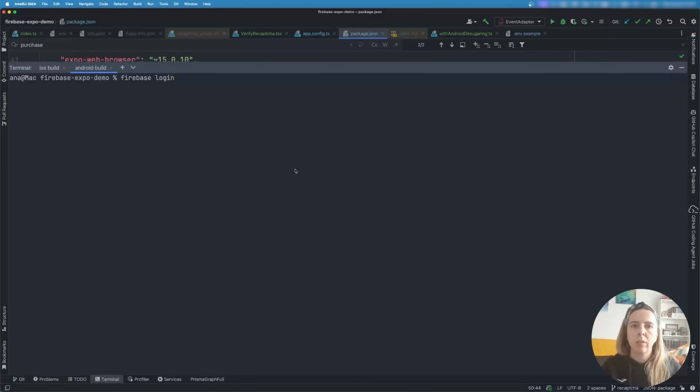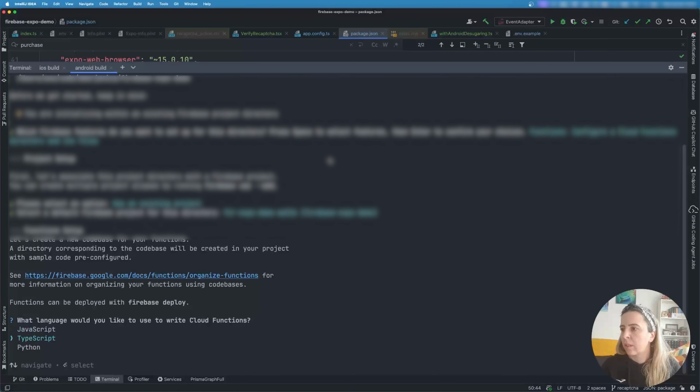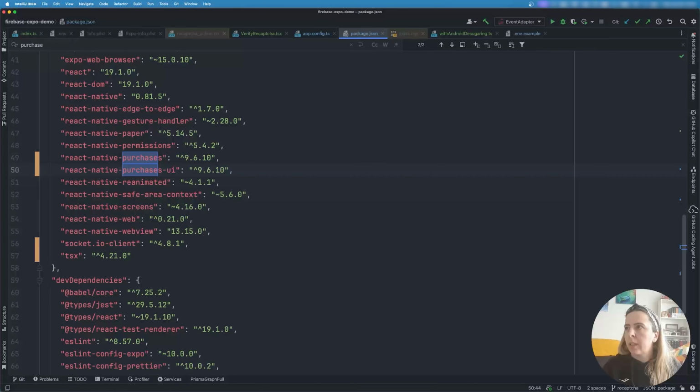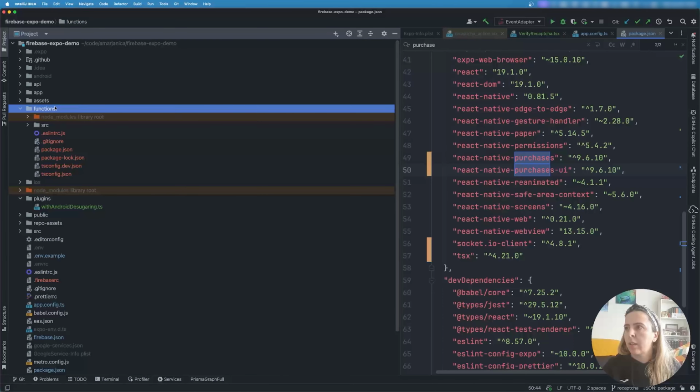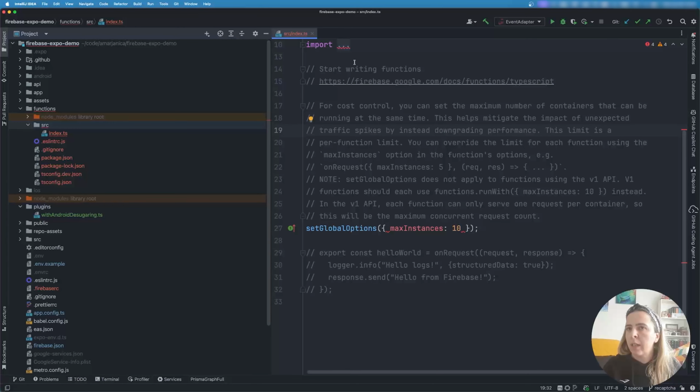You need to log into your Firebase project and then just do firebase init, which will initialize functions. I prefer to work with TypeScript. And what it does, it initializes the functions directory. And this module is the entry point for all of the Firebase functions.